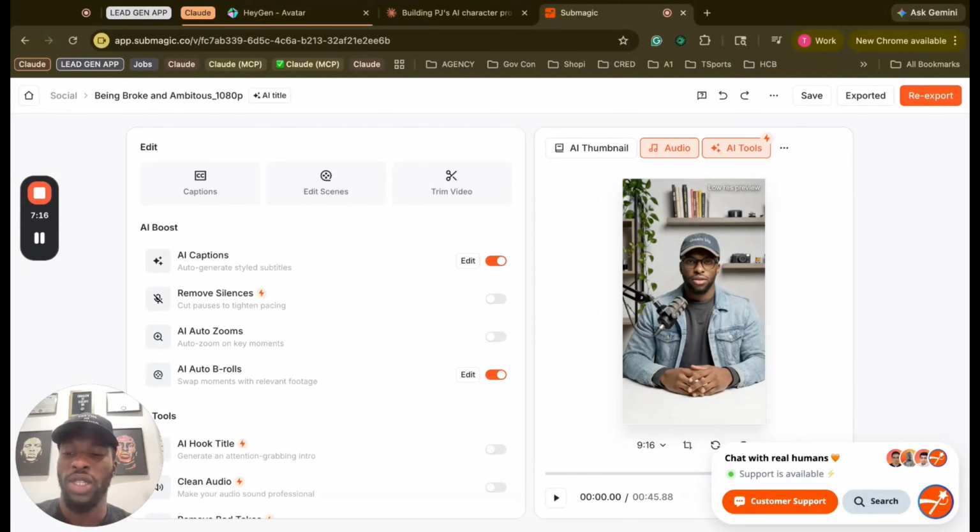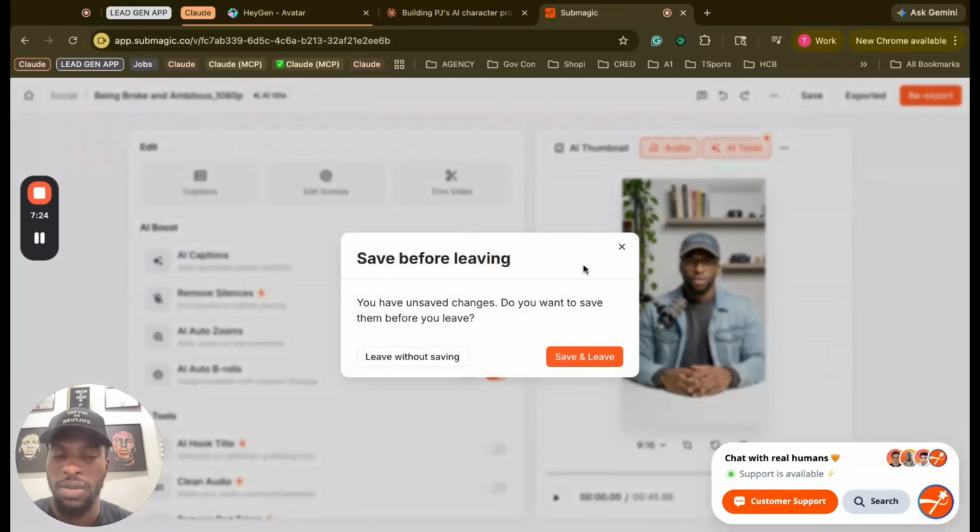But as mentioned, one thing I really like about this is that it kind of distracts people from the fact that this is AI because of the B-roll and the edits and the cuts. So it comes out looking really nice and performs pretty well on social media. So I would definitely recommend Submagic.